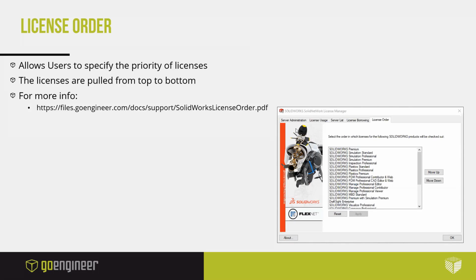Where this also comes into play is things like simulation. Remember that our simulation packages we have, the SolidWorks Premium comes with some simulation to it, right? It comes with static analysis of parts and assemblies in the SolidWorks Premium package. But as you get into simulation standard and simulation professional and simulation premium, you have more studies and more capabilities. So you may want to reserve or put the order of when the premium or the simulation premium should be pulled.